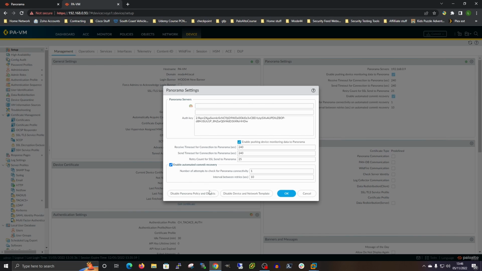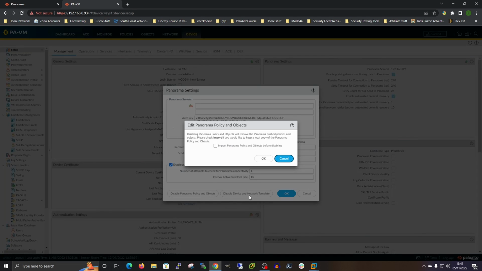Also down here, we're going to disable the Panorama policy objects, and disable device and network templates. As you'll see when you do it, a warning comes up: disabling the Panorama policy objects removes Panorama policies, and then it will make them local. By default it removes the Panorama objects. In this particular instance, what we want to do is take firewall PAVM from this Panorama and move it to another Panorama.